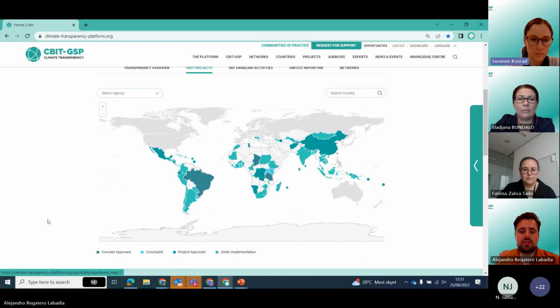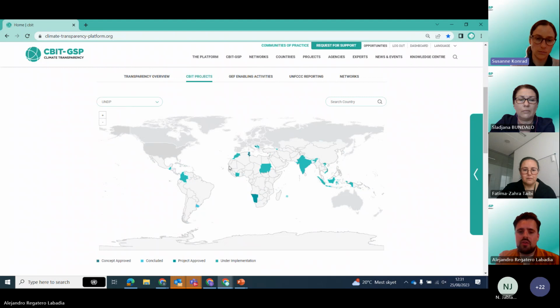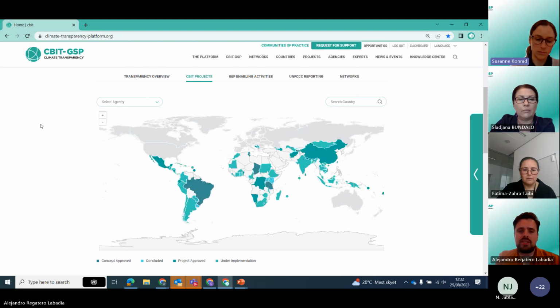Here we have the different statuses of implementation, whether the concept has been approved, or the project has concluded, or the project is currently under implementation. And you can also filter by the different implementing agencies. For example, if you want to see the spread of UNDP projects worldwide, you can do so here and have an overview of all the CVIT projects implemented by UNDP.